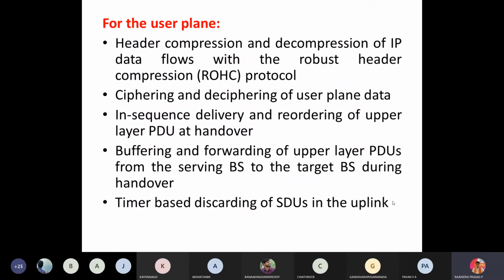Now it gives the features of the user plane: header compression and decompression of IP data flows with robust header compression. For compressing the data, I am using ROHC. Okay, today again I am giving a quiz for you. From 11:35 it will start. With the ROHC protocol, you will observe that it does compression and decompression.